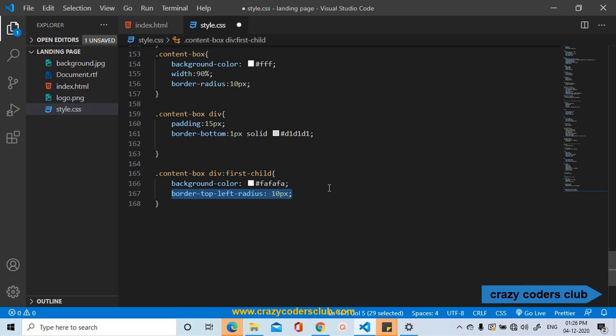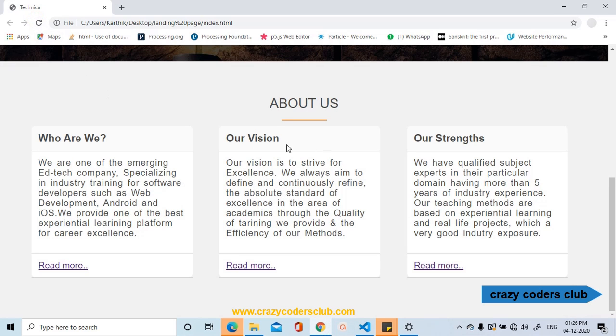So for that, I am going to use a property called border top left radius and border top right radius, that is 10 pixel and 10 pixel. Let us save and refresh it. Now it has been added.